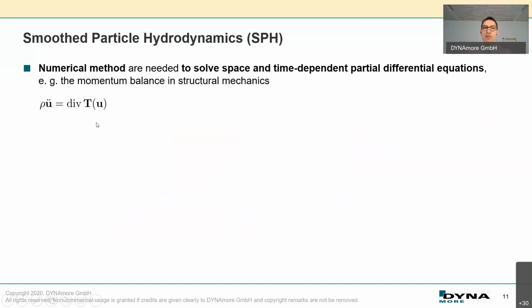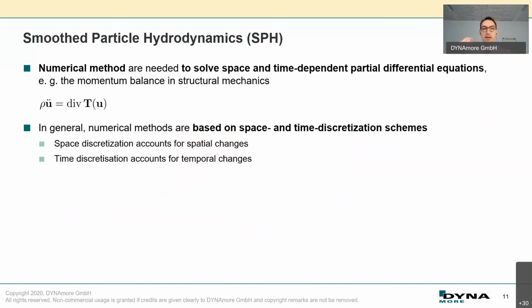And in order to solve this one, because in general you can't solve it by hand, by analytical solution, you need to discretize it. And what you actually do in the discretization, you do two discretization steps. The first one is a discretization in space, which is going to resolve the spatial dependencies. So what's the displacement at this location, what's the displacement at this location, and so on. This is the first step. The second step is the time discretization. That means how does the location of an individual discrete point change over time.